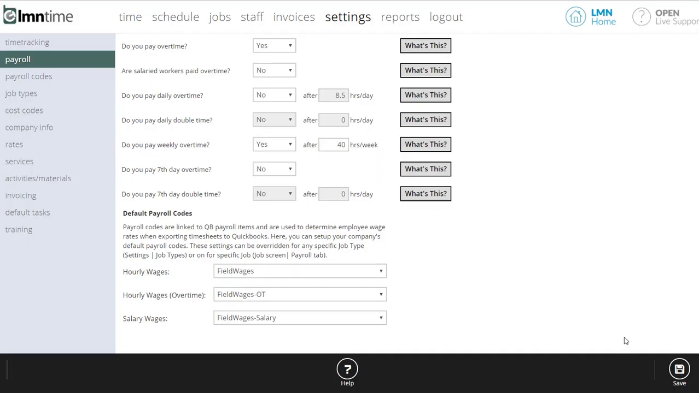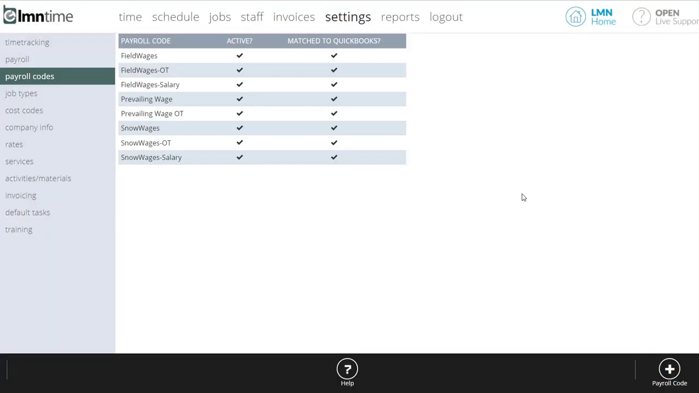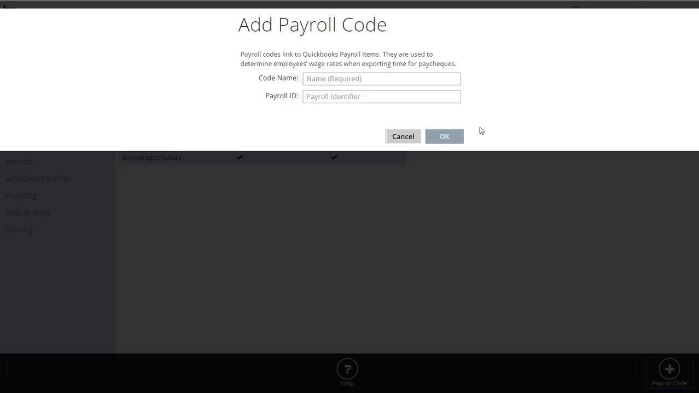So to set up your payroll codes in LMN Time, we're going to go to settings and then over off to the left here, payroll codes. Payroll codes are set up quite easily by going down to the bottom here and selecting add payroll code. Here you'd put in the name of your payroll code. Doesn't have to match your QuickBooks name exactly. It probably should. It's easier for you to understand. But if it's off by a bit, you'll be able to match it to QuickBooks no matter what the names are.